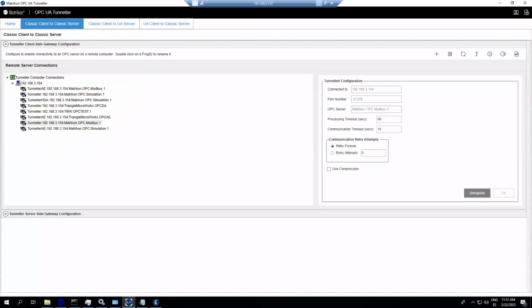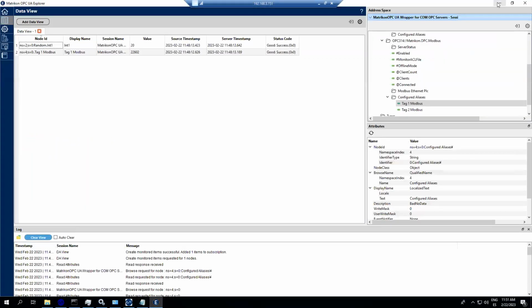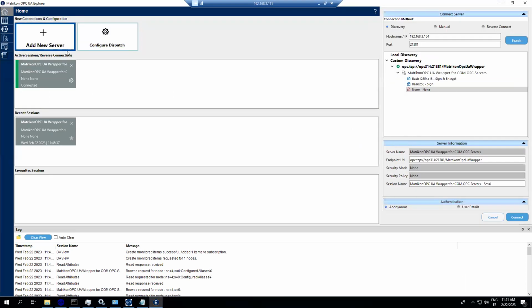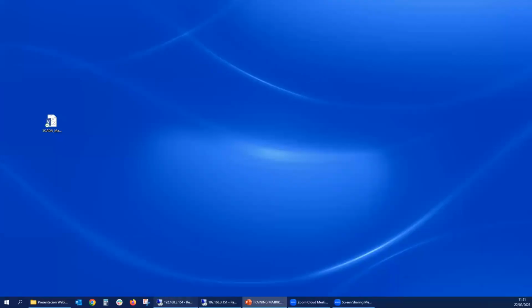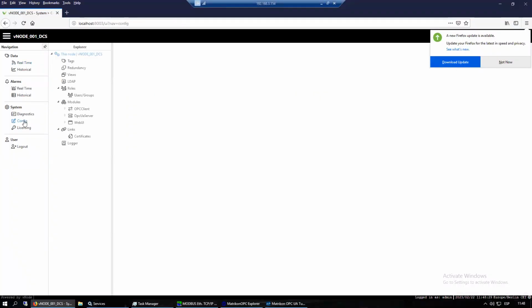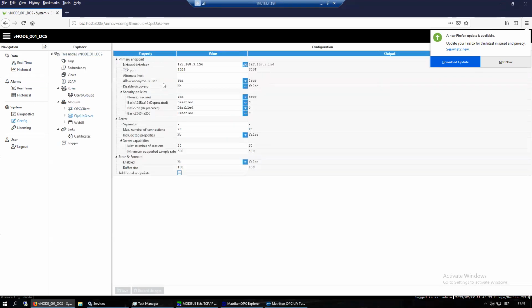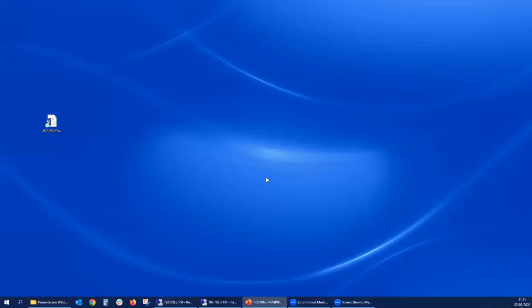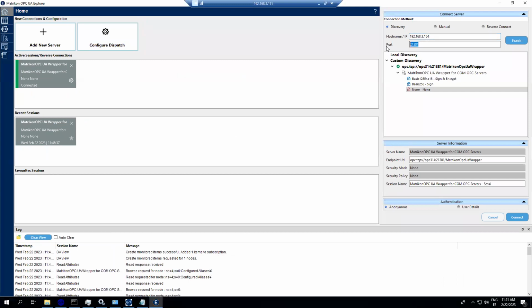If I minimize this and go to the OPC client computer, we can first test just connecting to that OPC UA server from the OPC UA Explorer. I go to the OPC server computer, and I just need to know the port. The port that Vnode uses is 3005, located on the same IP. So here in the client computer, instead of 21381, I put 3005.